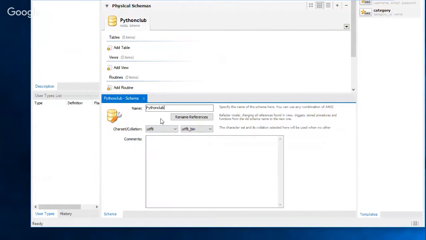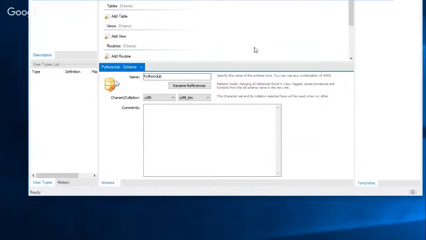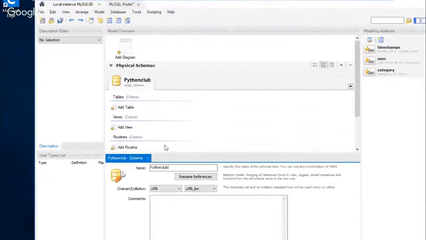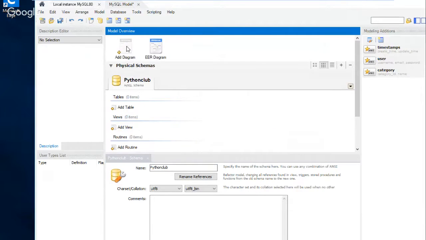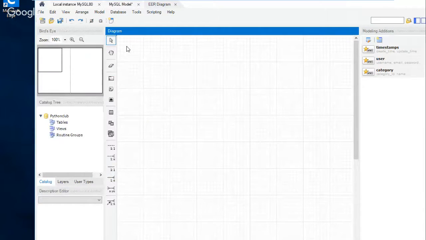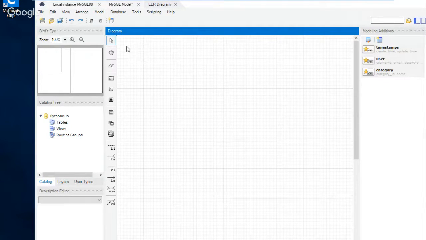So I can do that. Once I've done that, notice it says Python Club right here. You can add tables here, but what you really want to do is add a diagram. How do you add it? You need to do File, New Product, right? So you named it. So there's that diagram over here. The other stuff is there.